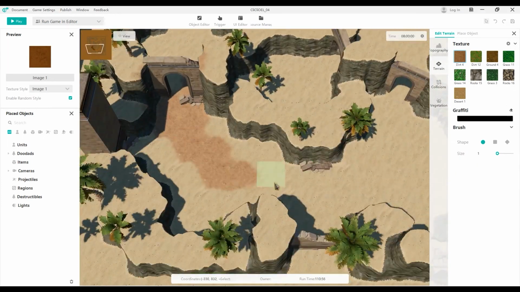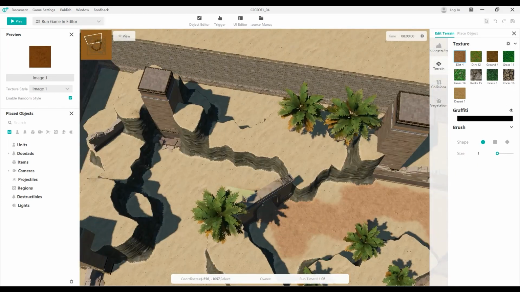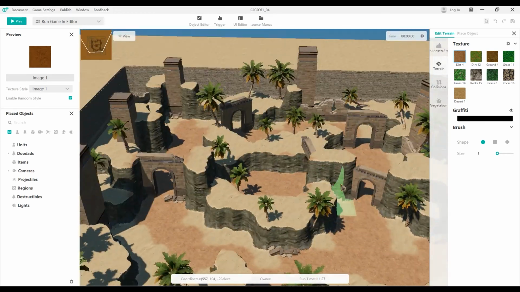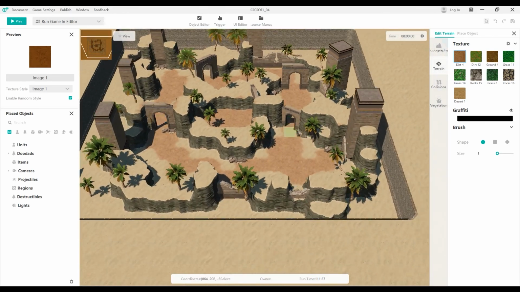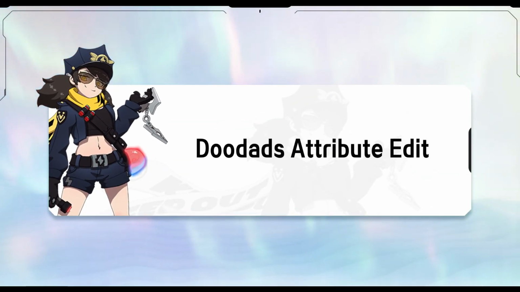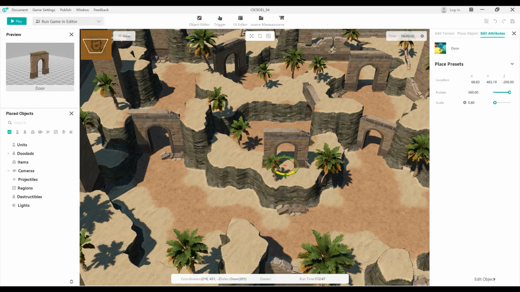Lastly, we can look at the overall terrain and then make some optimizations to the visual presentation. Now, the maze terrain is completed. Select Doodads in the game scene.